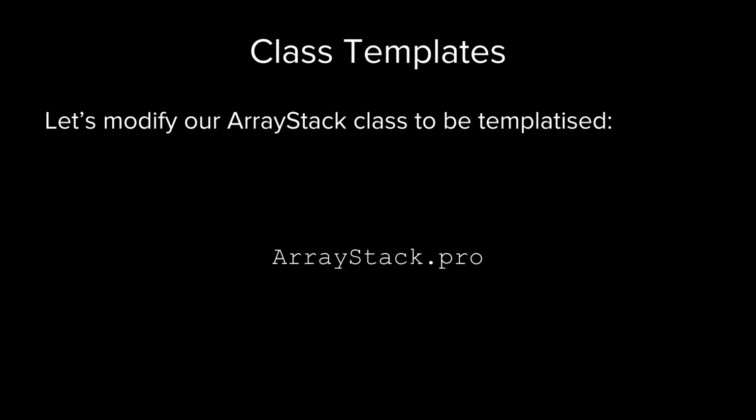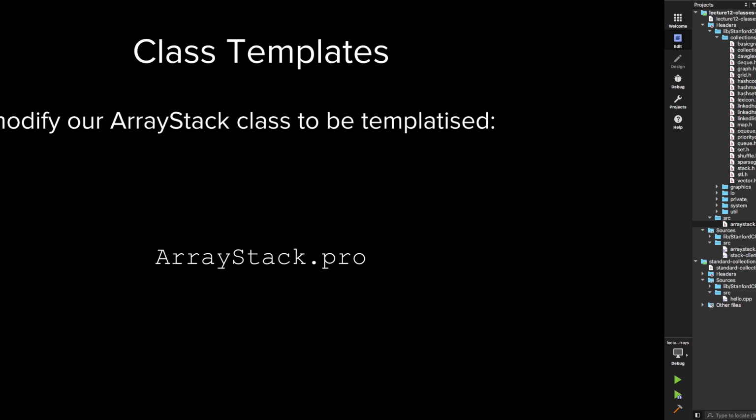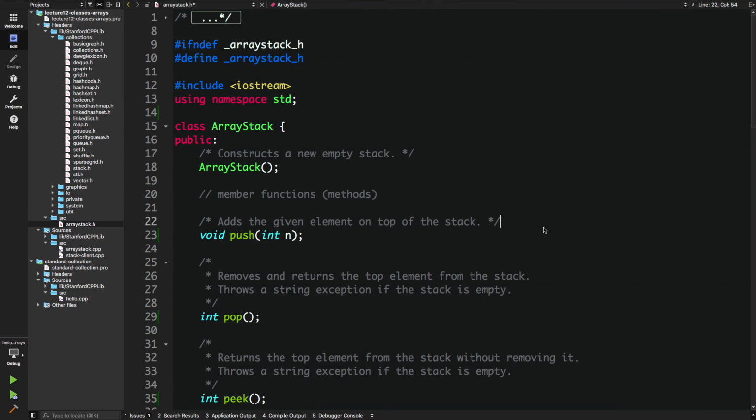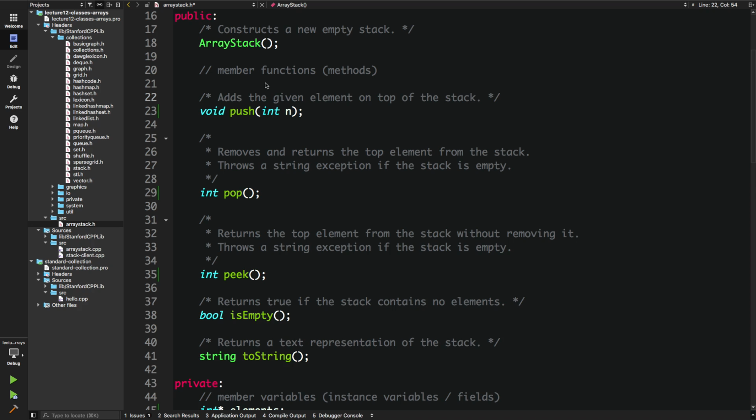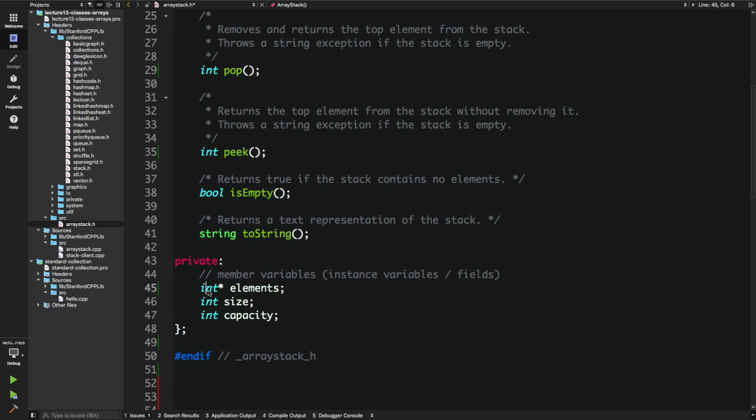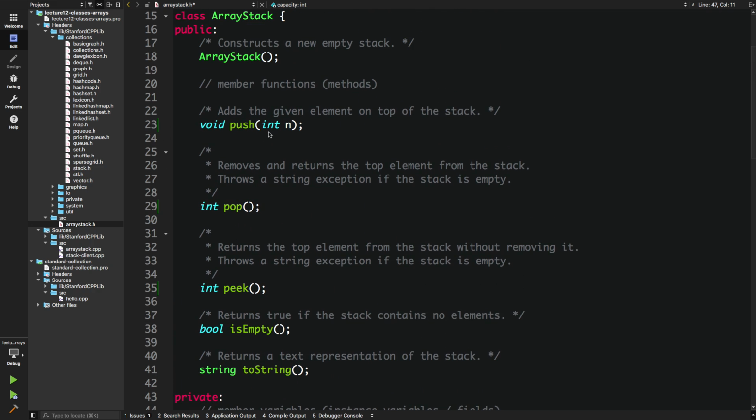So I thought it would be fun if we look at this array stack code and templatize it a little, or completely, I guess. Just as a refresher, we had an array stack, which was a stack backed by a heap allocated array. We had an array of ints called elements. It has a size and capacity. And we had push, pop, peek, is empty, and two string methods.